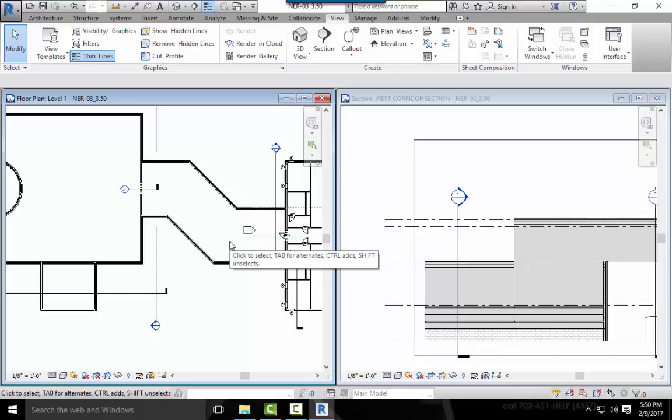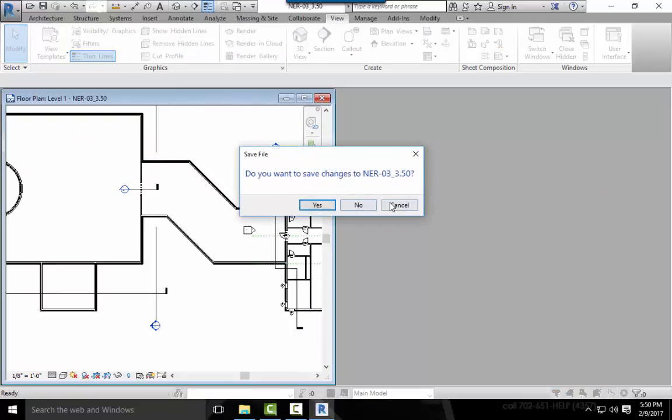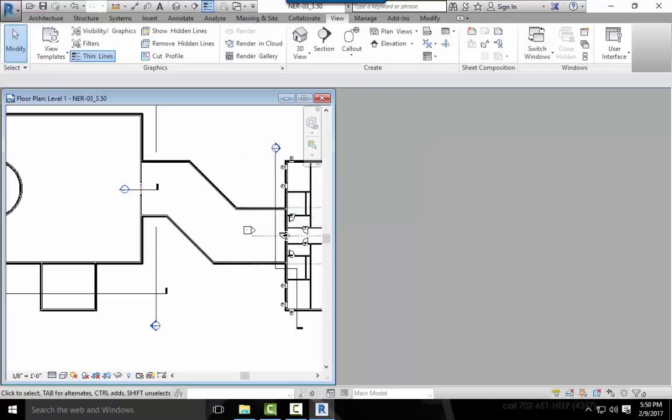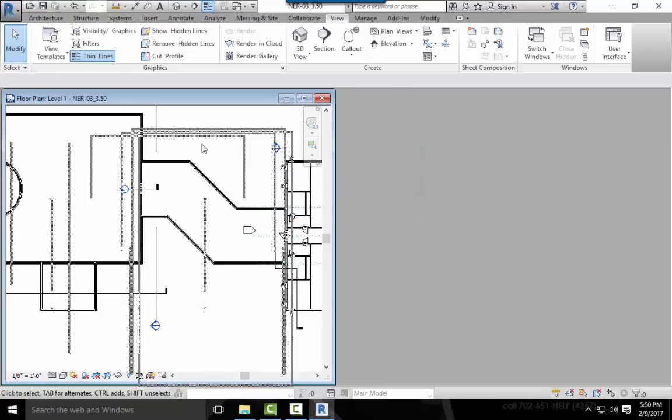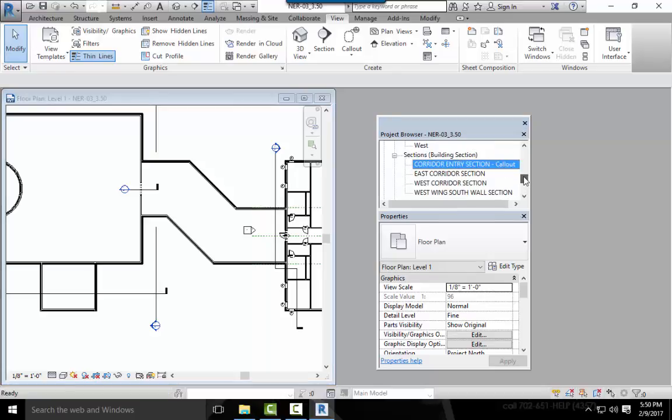Resize it. I just typed WT again. In fact, what I'm going to do is close all of this. Oh, cancel that. You have to have at least one view open. I'm going to pull my project browser back over here, and I'm going to open my corridor entry section and my corridor entry section callout.